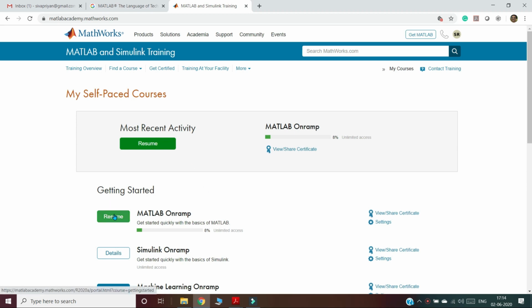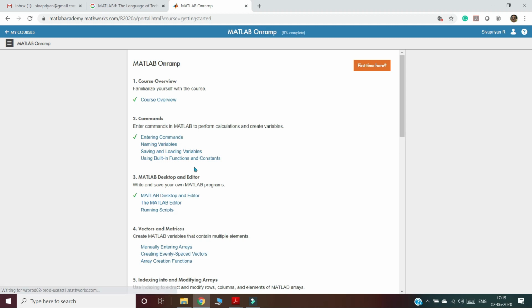For the first, we need to click resume. This is your course page. In the course page on the MATLAB Onramp, just click resume. If you click resume, then the MATLAB Onramp course page will open. So we got the MATLAB Onramp course page.